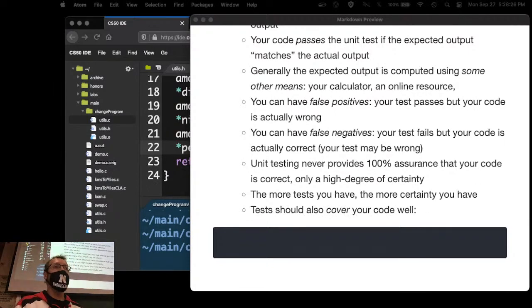Right? And what I mean by that is if we've got an error condition that checks for negative values, you'd better have a test that gives it negative values. If we have a separate error condition that tests for values that are greater than 100, you should have a test for that. You should have a test for every major eventuality. You don't need an infinite number of tests.